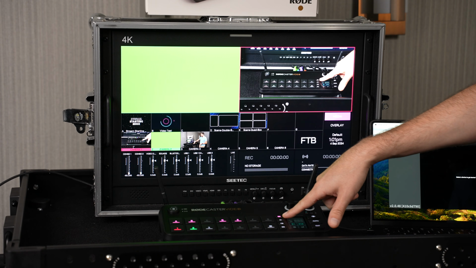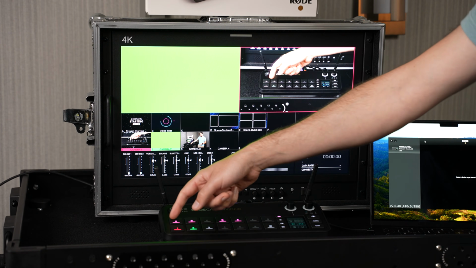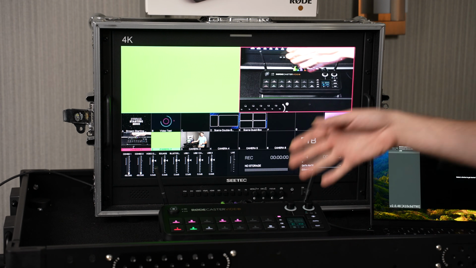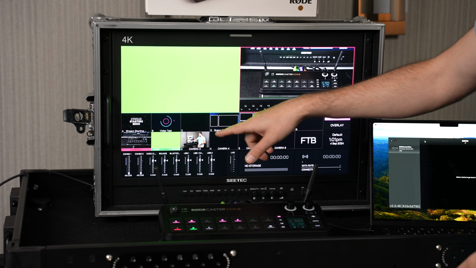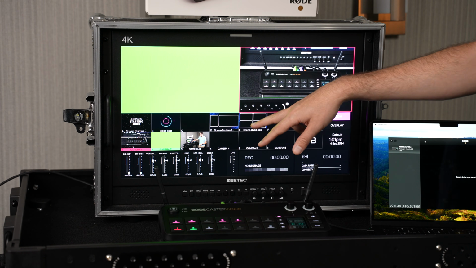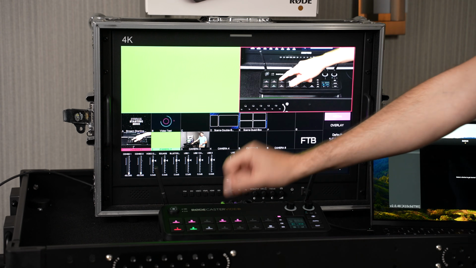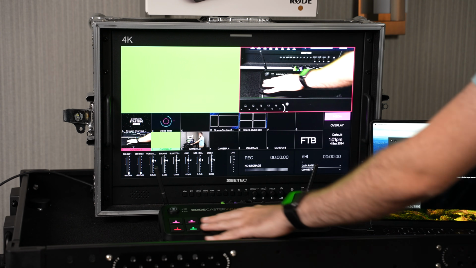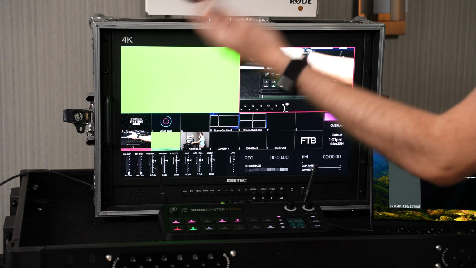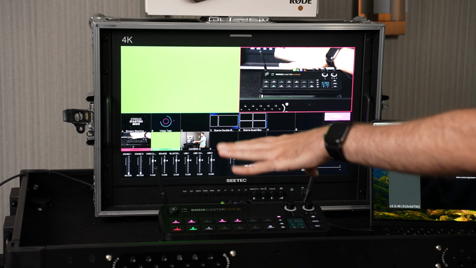So if I select media, what happens here is this lights up and these buttons light up with a color if they have a media in that slot. So you can see on my multi-view, I have an image in A, a video in B, another image in D and E, but nothing in C, and that's why it's not lit up. So you can see what media is available in those buttons, and I can't accidentally press C and take something that's not there. So just a nice little feature there.